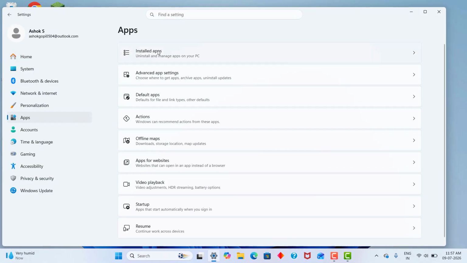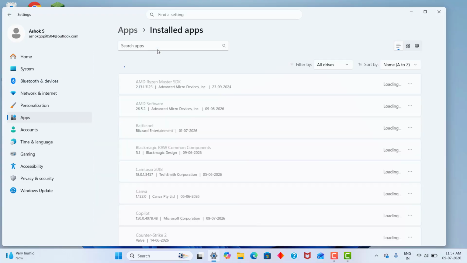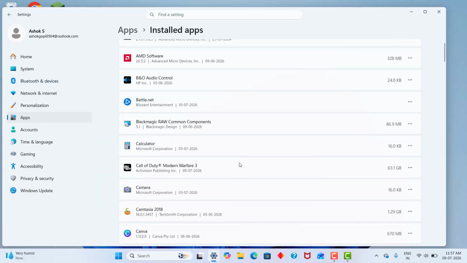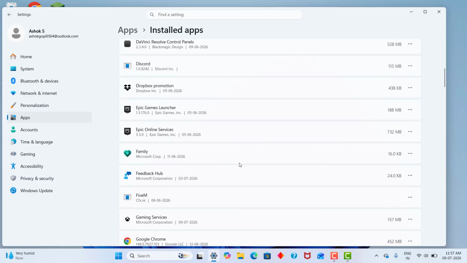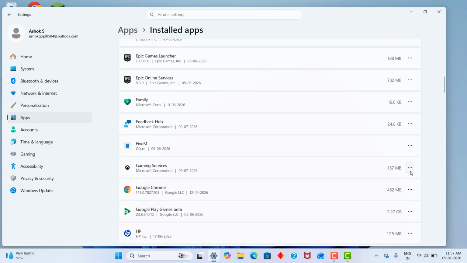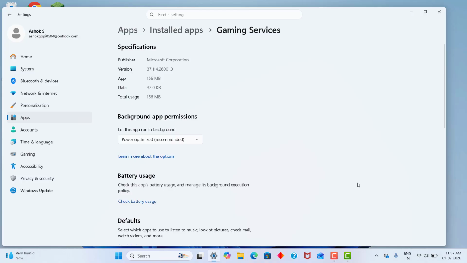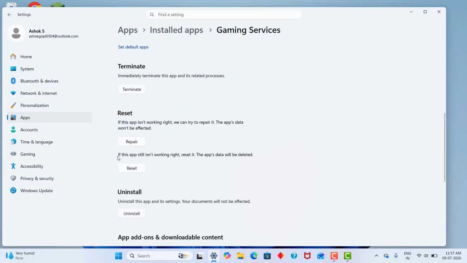click App Settings, click Install App. Scroll down and search for Gaming Services. Click the three dot icon on the right hand side and click Advanced option. Scroll down and click Repair.